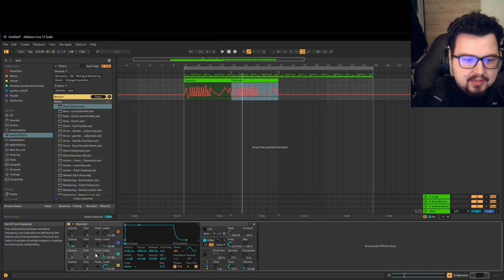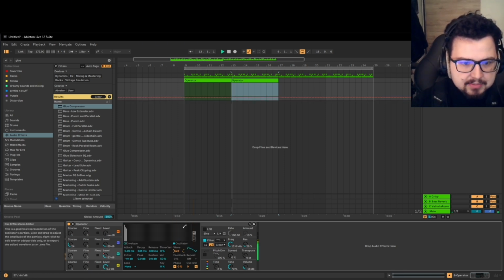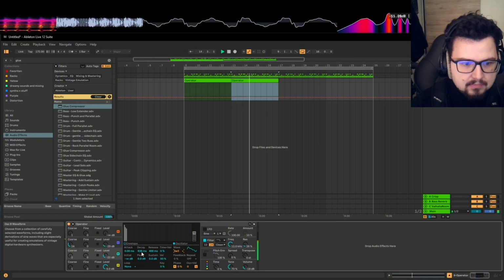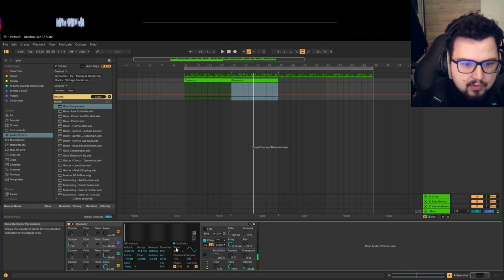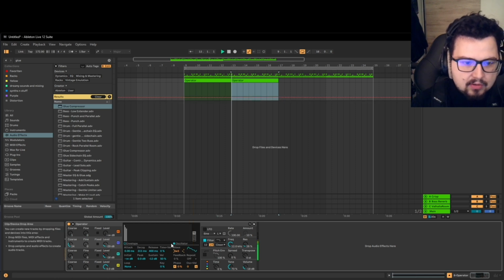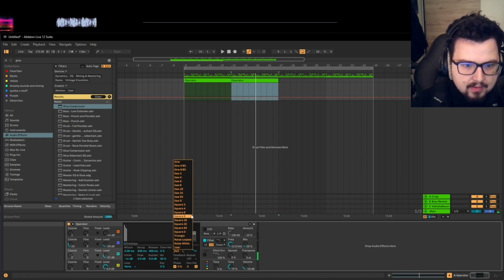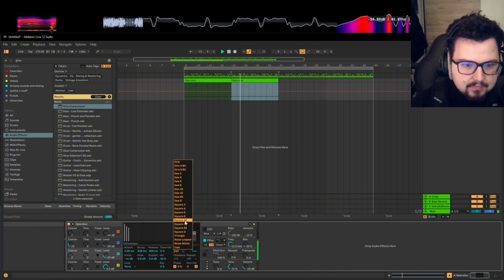Now I want to show you something else that you can do, because there is a very cool function here. If you click here on wave, left click here, you can choose all these different shapes. So if you want more of a squarey, dubsteppy way or saw, you can get that.